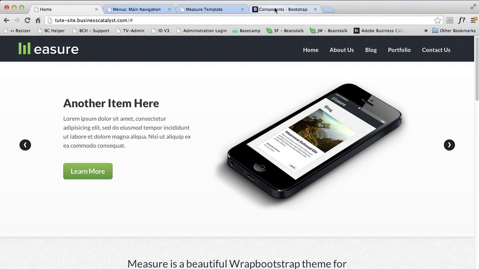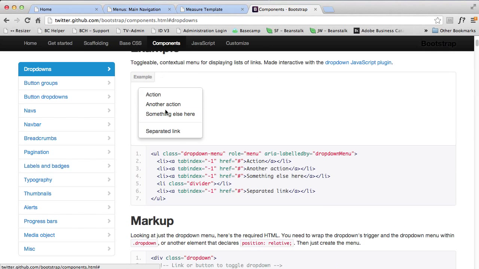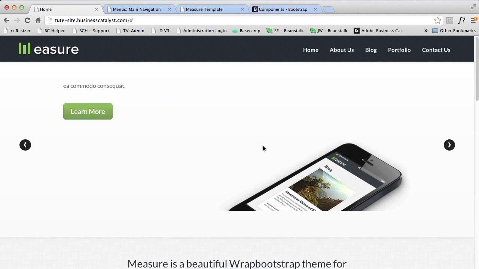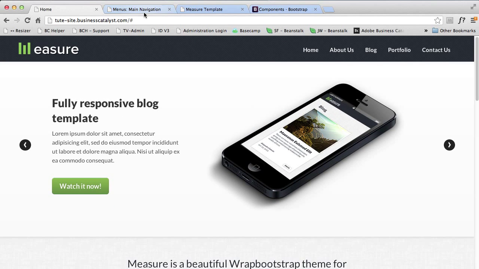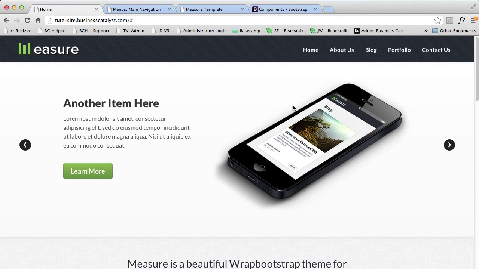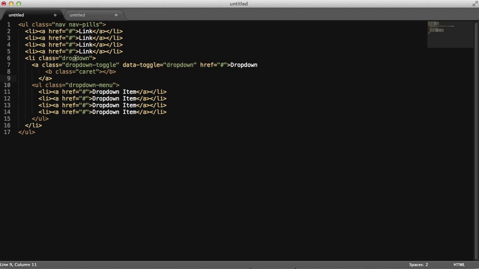But let's figure out how we get this drop down to work inside of our dynamic menu in Business Catalyst. I'm going to add one here because this is a Bootstrap template. Let's go add one. Now, if I look at the markup, this is an example of some Twitter Bootstrap navigation markup just out of the box.